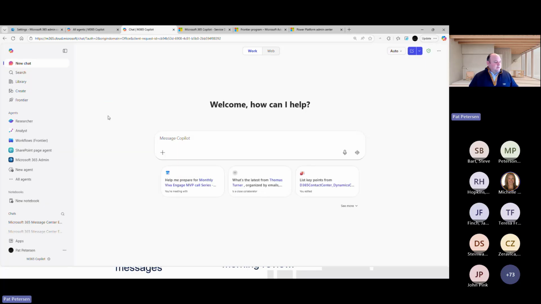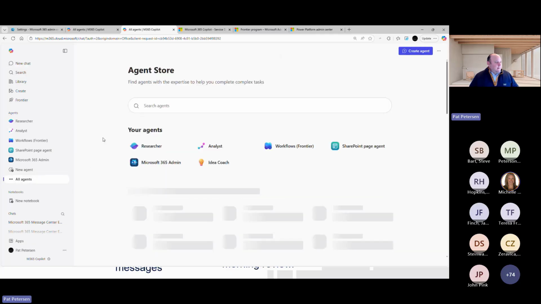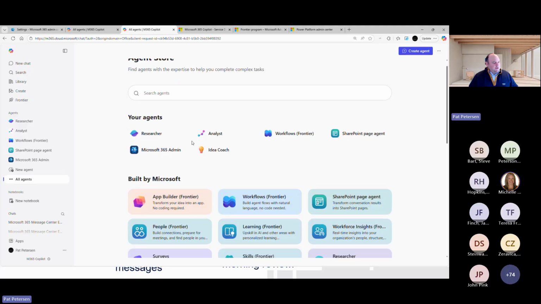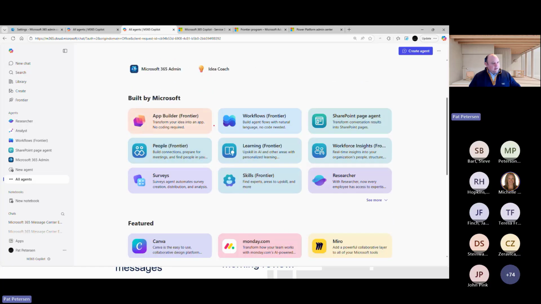So when we think about a variety of different components and items, we do have the ability to see some of the frontier items here. I also have a variety of agents that are listed there. I'm going to pretend that you don't have the workflows frontier agent already pinned here. So I'm going to click on all agents. When I click on all agents, this is where I'm going to start to see some of the different agents that are built. And what we're focusing on is the workflows agent built by Microsoft.